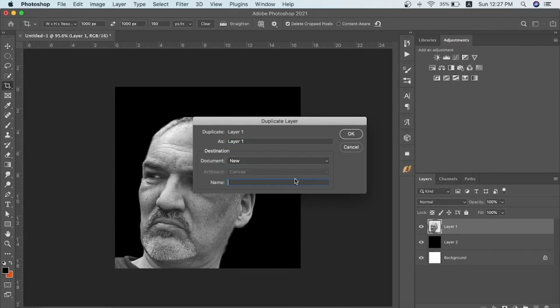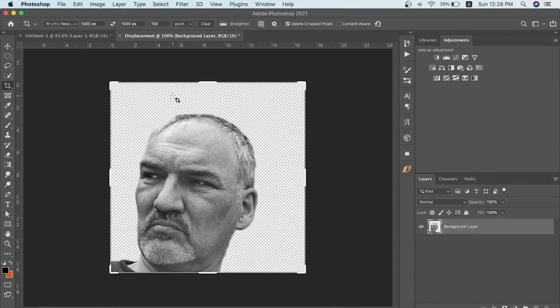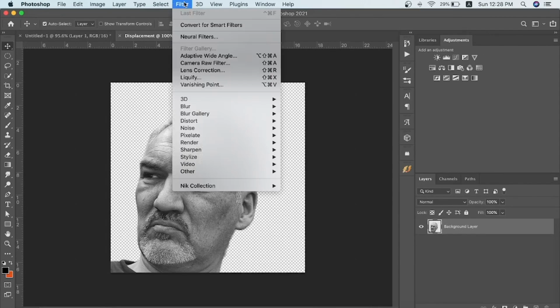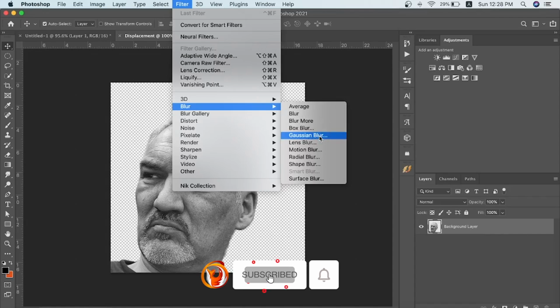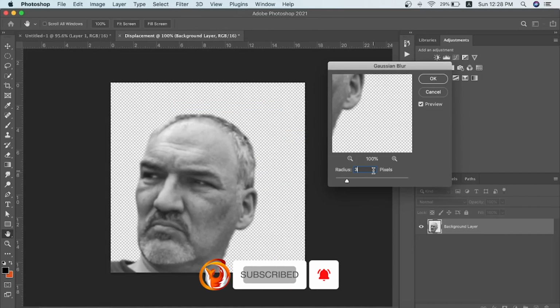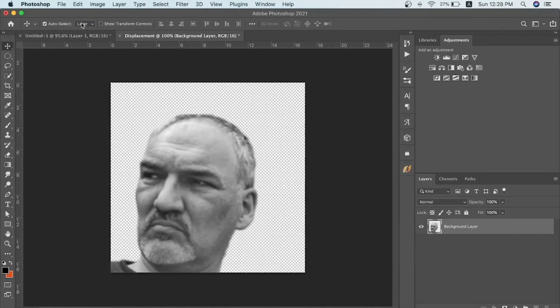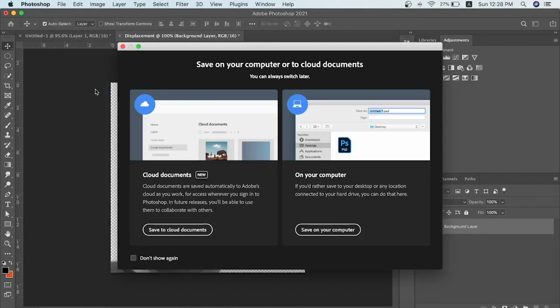Duplicate the image layer and name it Displacement. Add Gaussian blur to the layer by 3 degrees. Save this file as a Photoshop file.